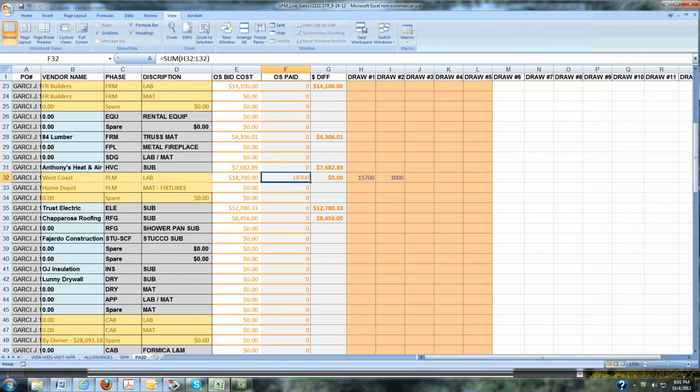So now you can see that that OS paid column matches the $18,700 that the total contract amount was, and that leaves us with a $0 difference, and that's where we want to be at because it means we paid them off.